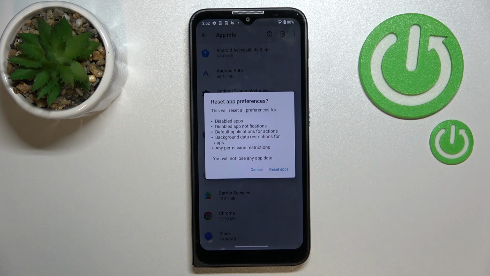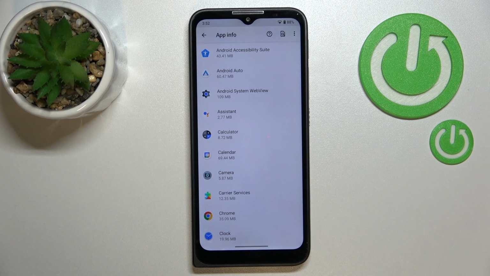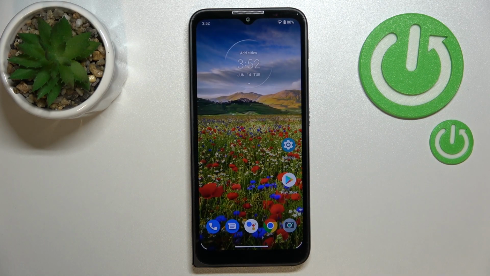Tap on Reset app preferences, as this is the option we're looking for, and here your device is informing you that it will reset all preferences for disabled apps, disabled app notifications, default applications for actions, background data restrictions for apps, and any permission restrictions. What's more, no worries, you won't lose any app data, so simply tap on Reset apps, and basically that's all. This is how to reset app preferences in your MOTOROLA Defy.